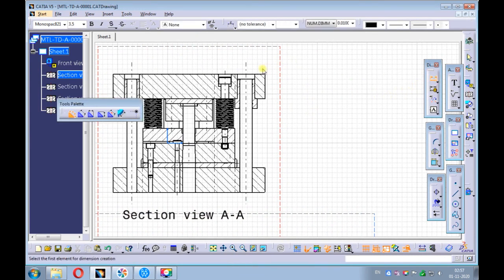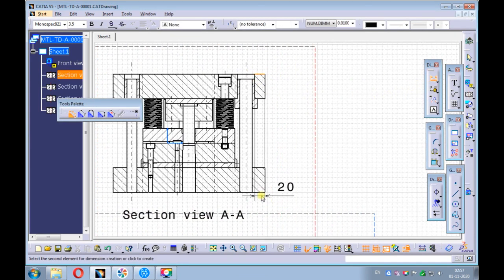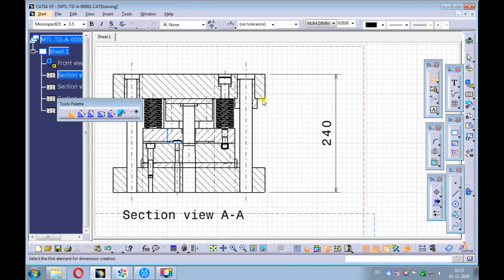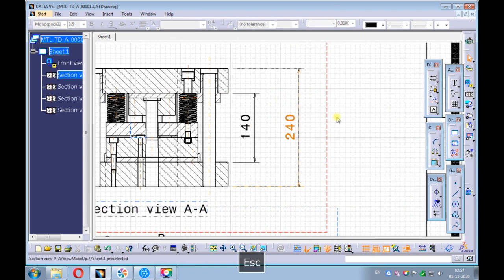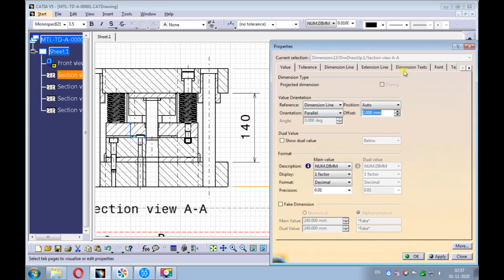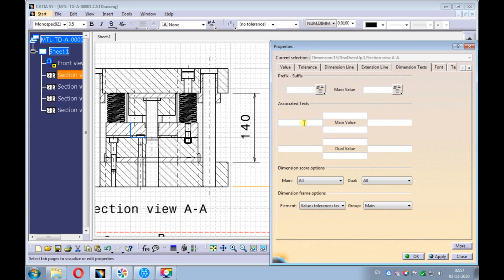Create a dimension between the top edge of the top plate and the die shoe's bottom edge. Create a dimension between the top plate's bottom edge and the top edge of the die shoe. Let's add a text to this dimension. Right-click on the dimension and pick Properties. In the Dimension Text tab, in the box available before the main value, type shut height is equal to. Click on Apply and then OK.